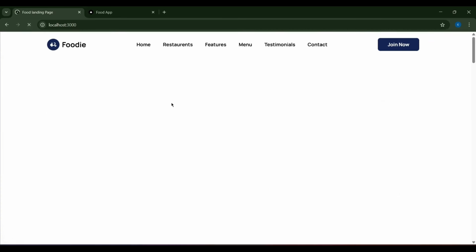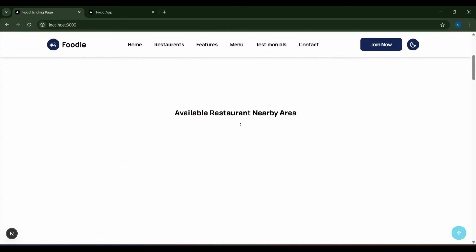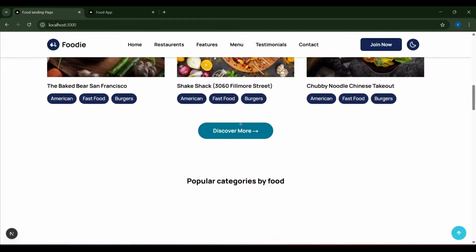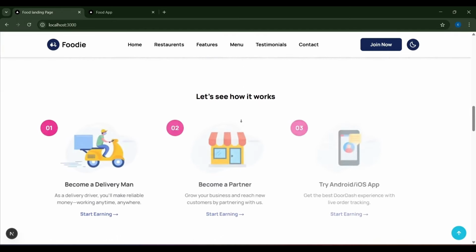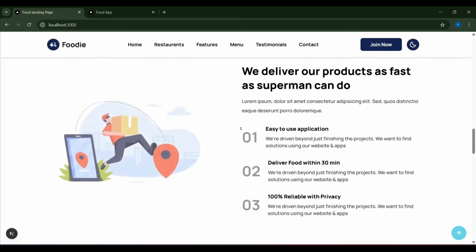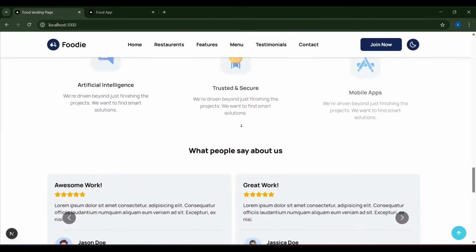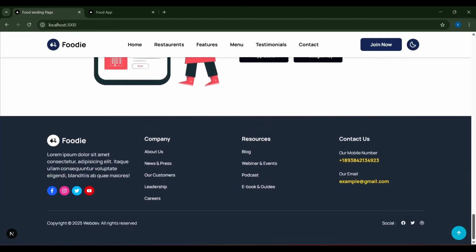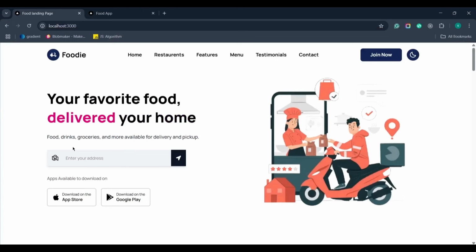So if I show you the animation one more time, if I start scrolling, you can see our animation looks amazing, and it makes the website more attractive. So our animation is completed. We successfully implemented all our functionality for the landing page.